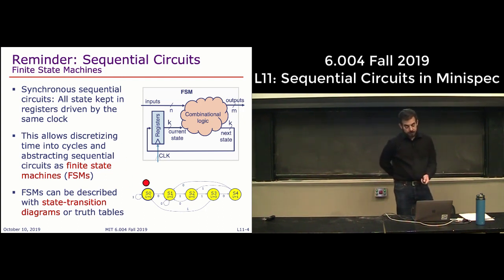Remember, this is an example state transition diagram where you have states. Each of the states is shown as a circle here. The initial state is circled in bold to denote that that's where we want to start. And then we have arrows to denote transitions between states in response to particular input values, right? Okay, any questions so far?